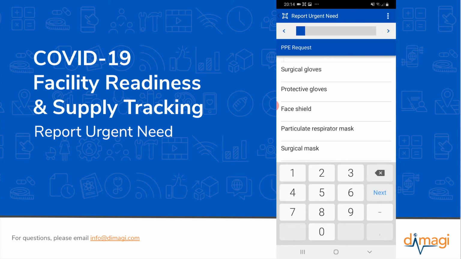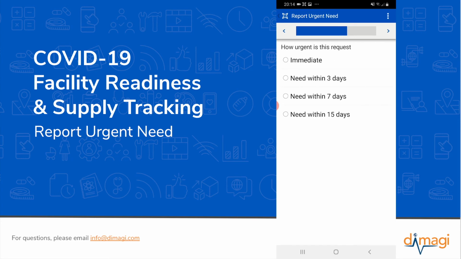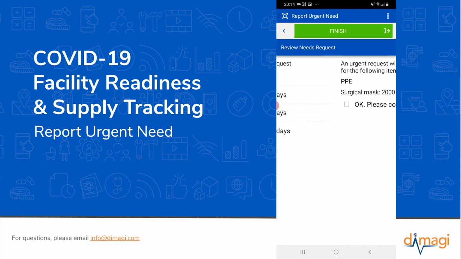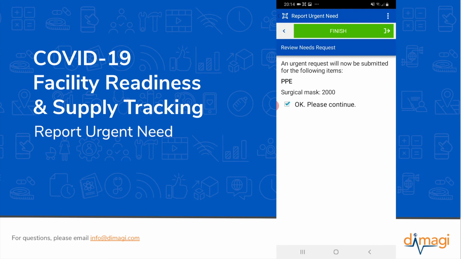We scroll down until we find surgical masks, and we can say that we are looking for 2,000 surgical masks. Since we're about to run out of stock in 1 day, we're going to say that this request is immediate. After this, we'll submit the form and it'll be sent to the managing authority to assess the need.